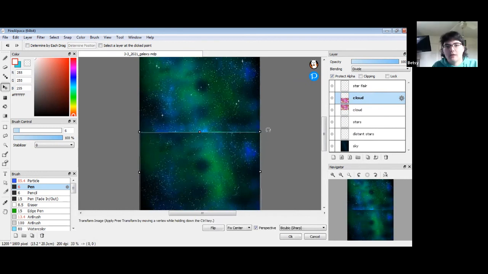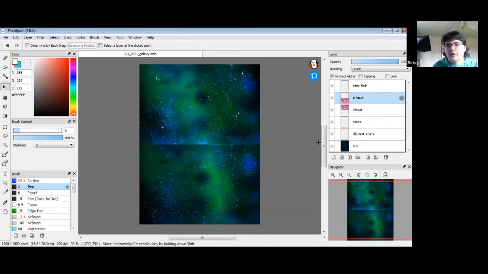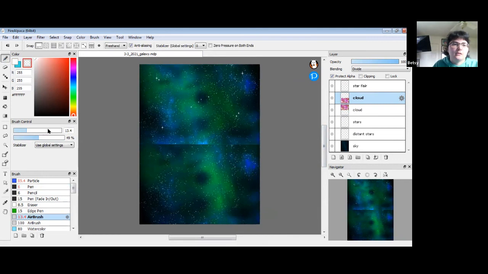So my cloud here is obviously going to look very much duplicated and not that good. So I'm going to take my airbrush and erase some more of it. Make my brush nice and big. Make it look different. Maybe get rid of this seam at the bottom here.